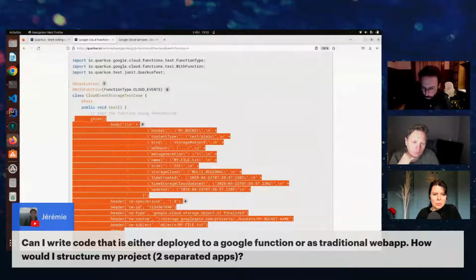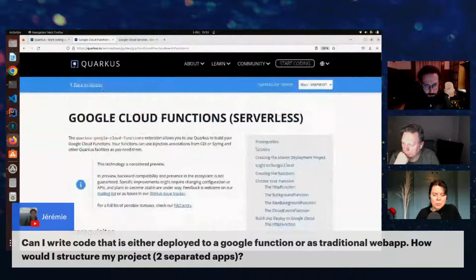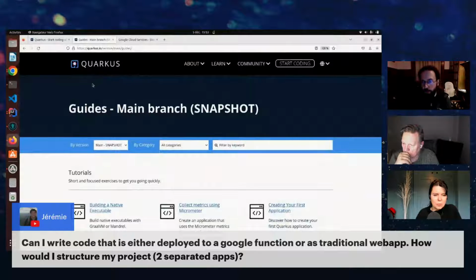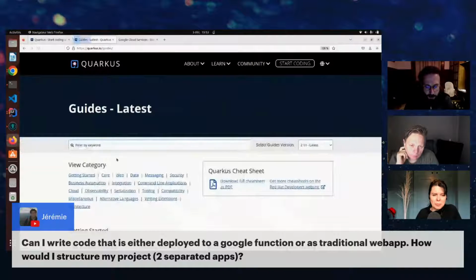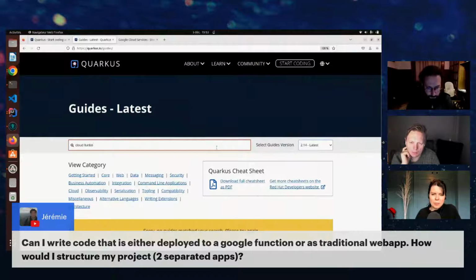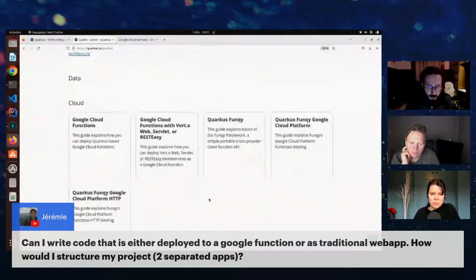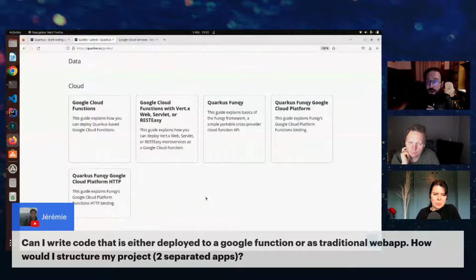I can show you this extension, but you need to rebuild it, of course, because it's not the same runtime. One runtime is the Cloud Function, and the other runtime is the Quarkus HTTP runtime. And I guess you have to use Funqy to make it portable, right? Yeah, but even with Funqy, there is a binding for Cloud Functions and a binding for AWS.